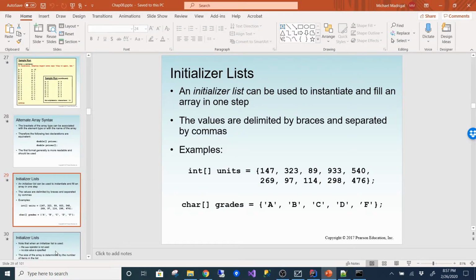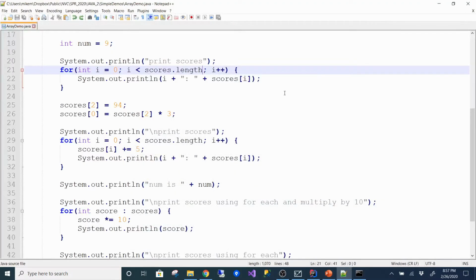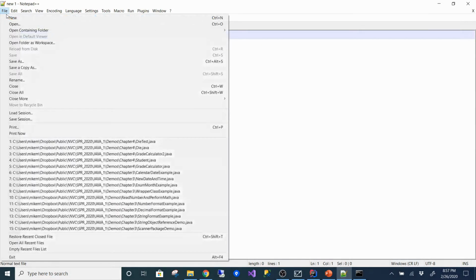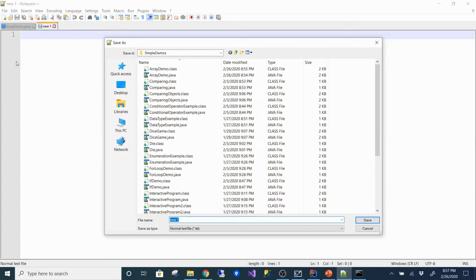Initializer list is actually really useful. Okay, so let me just start another example. I feel like I have too much going on in this one example. So I'm going to make a new file and I'm going to save it as array demo 2.